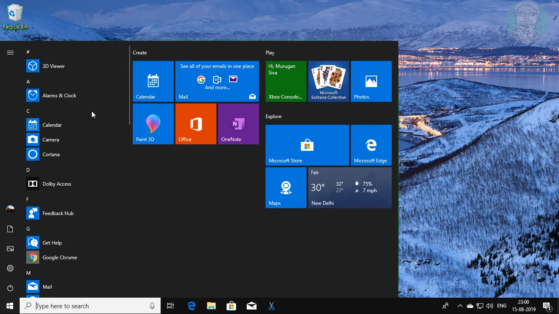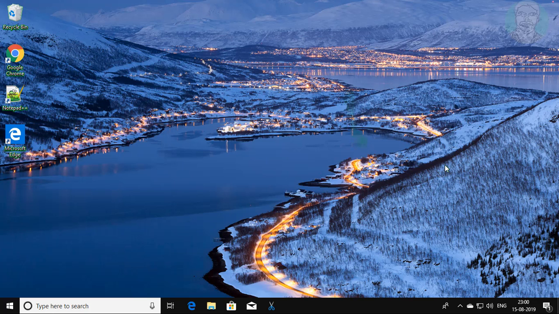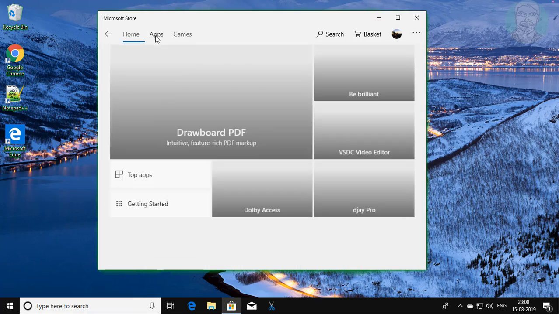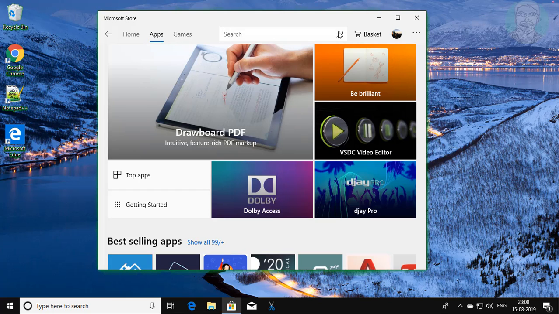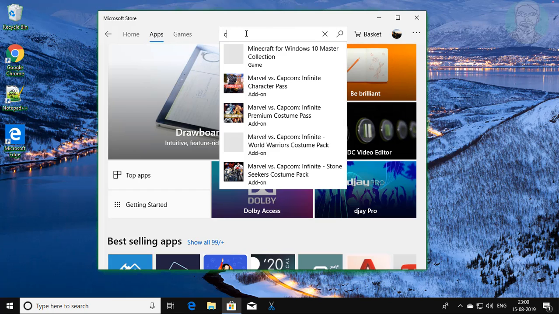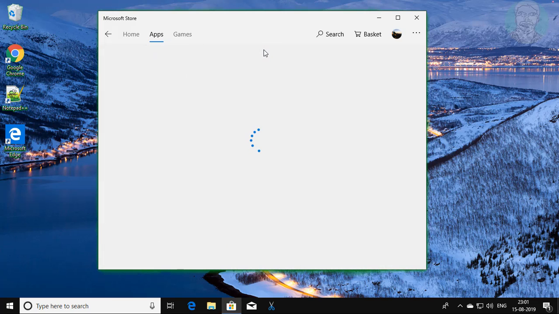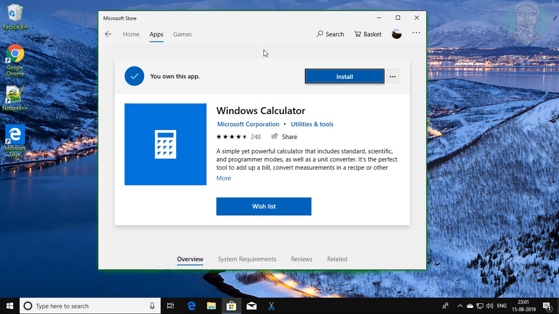The Calculator program is removed from your program list. Click Microsoft Store. Select Apps and search Calculator. Click Install.